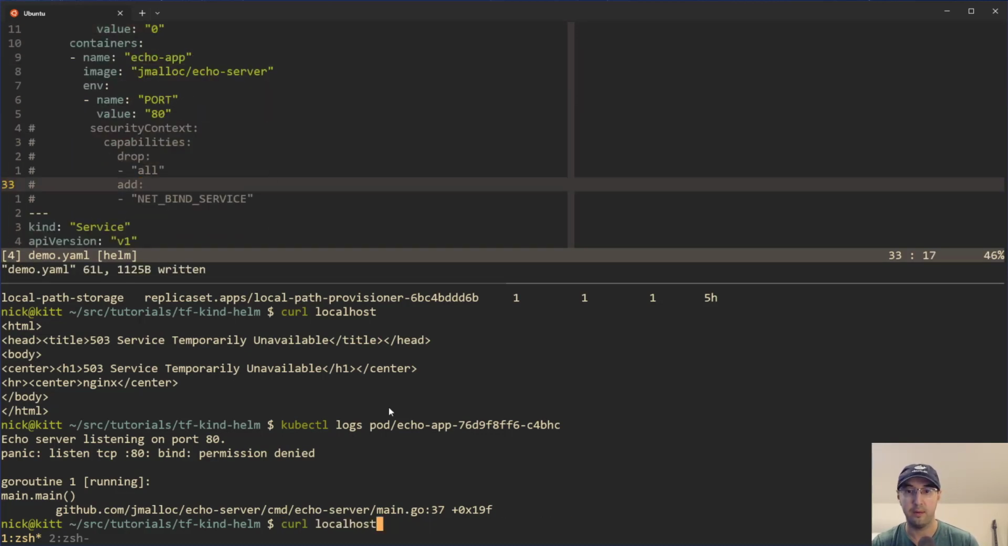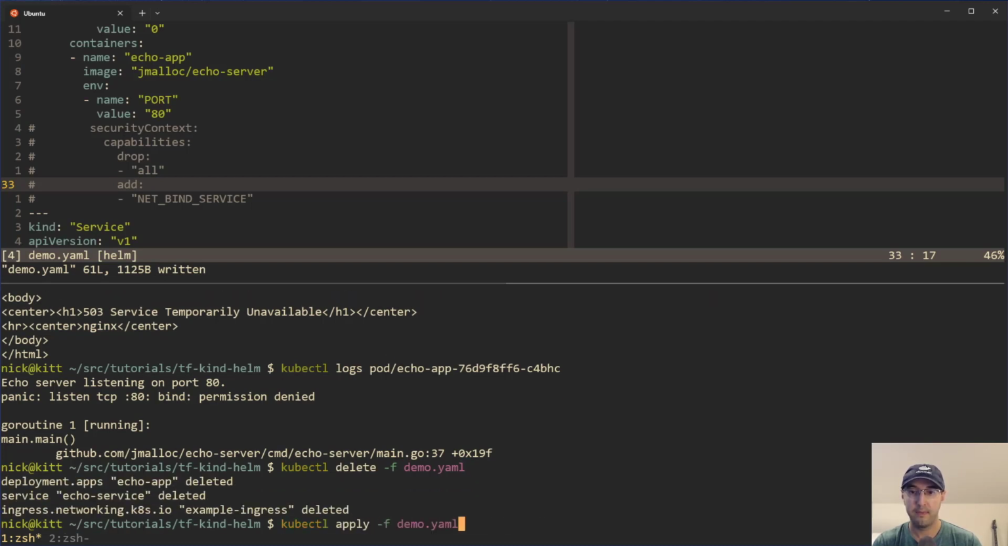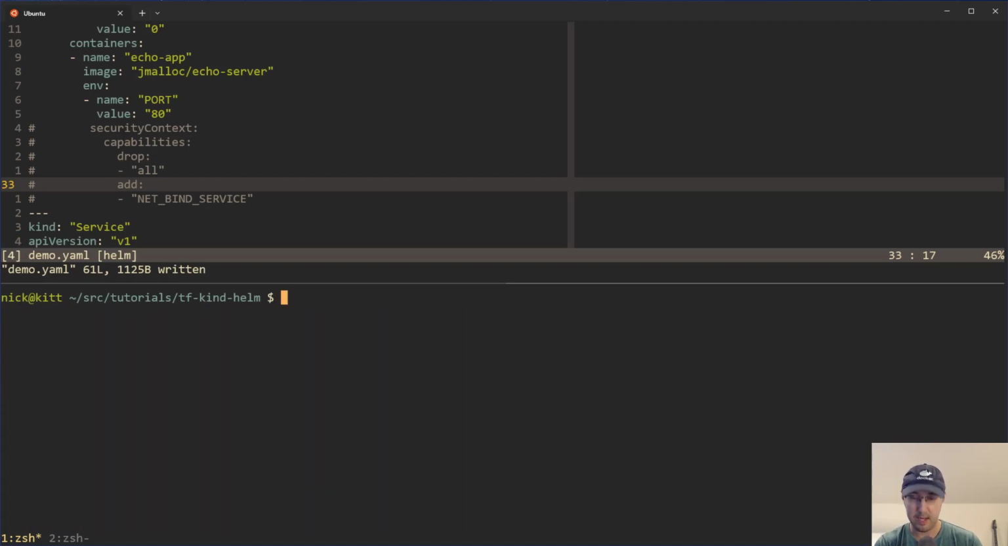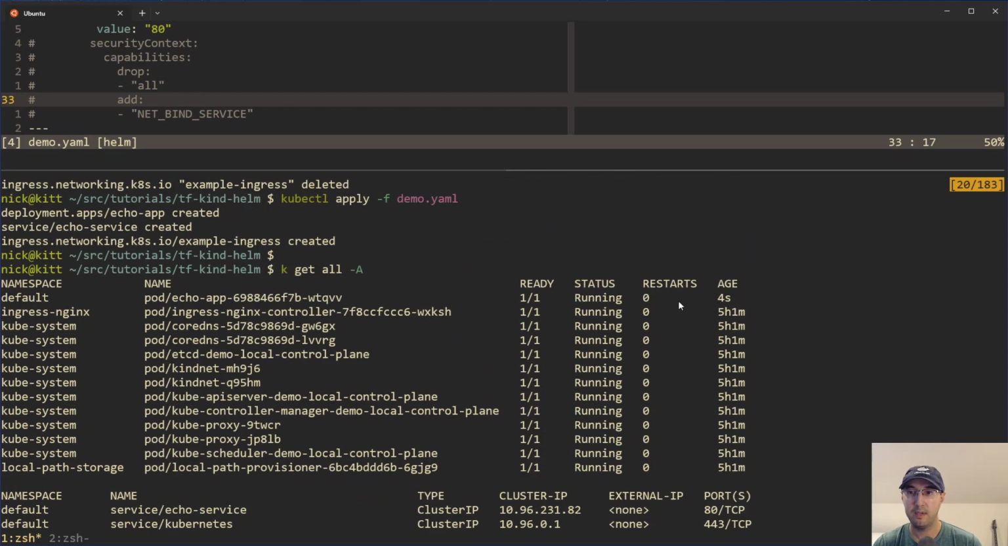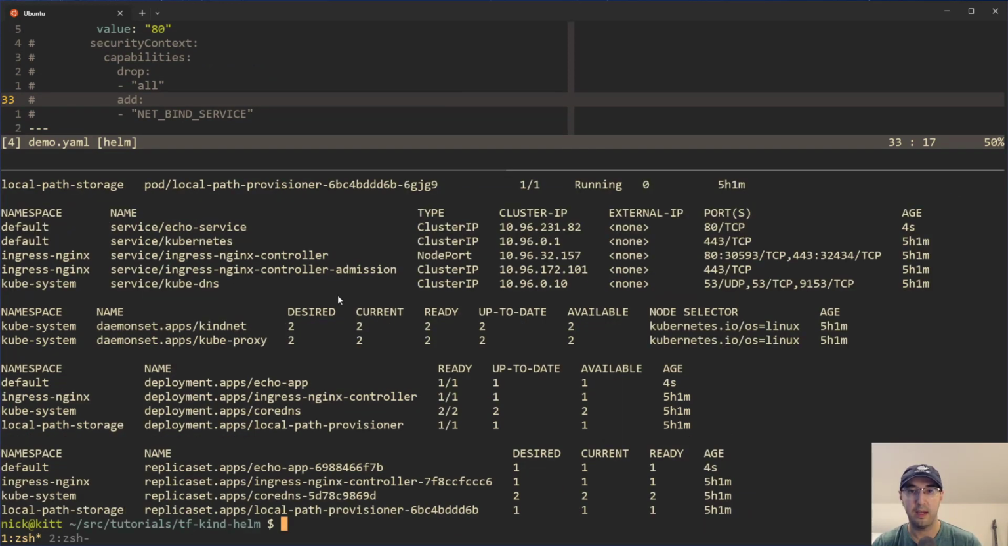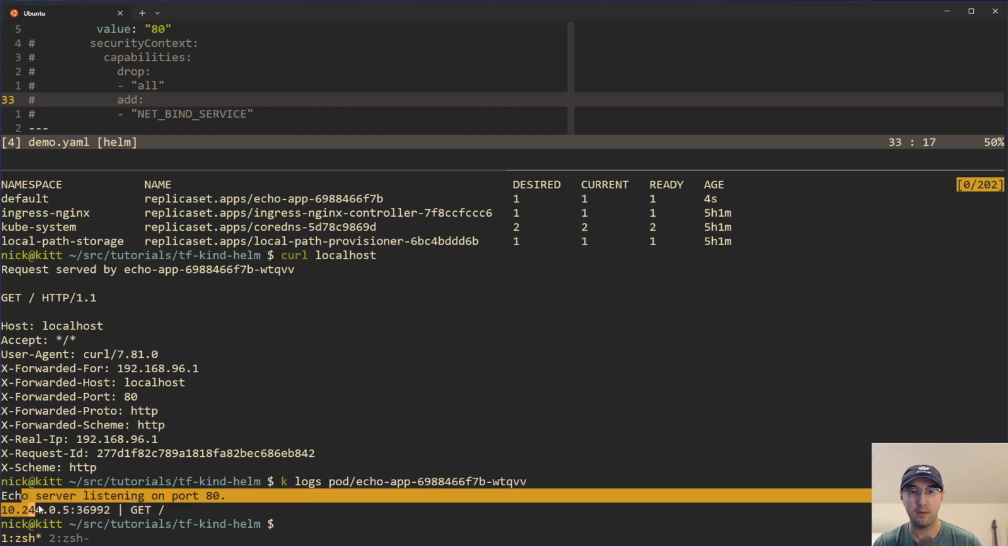And also we will destroy this completely, and then I'm going to up it again, or apply it, I should say. And then let's do get all here. Again, that's my alias for kubectl. And this time around, it runs. We can see 4 seconds ago. Cool. Before we even look at the logs, let me do a curl localhost. Does it actually work? And it works. Cool. And if we take a look at the logs, we can see we got the correct logs here.